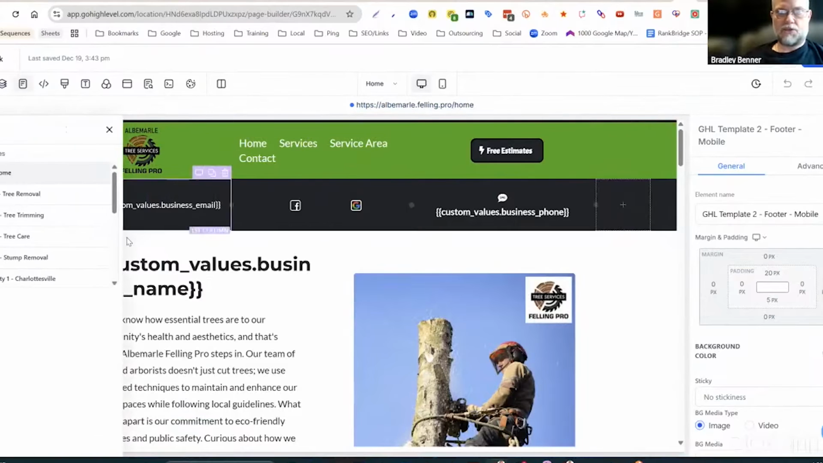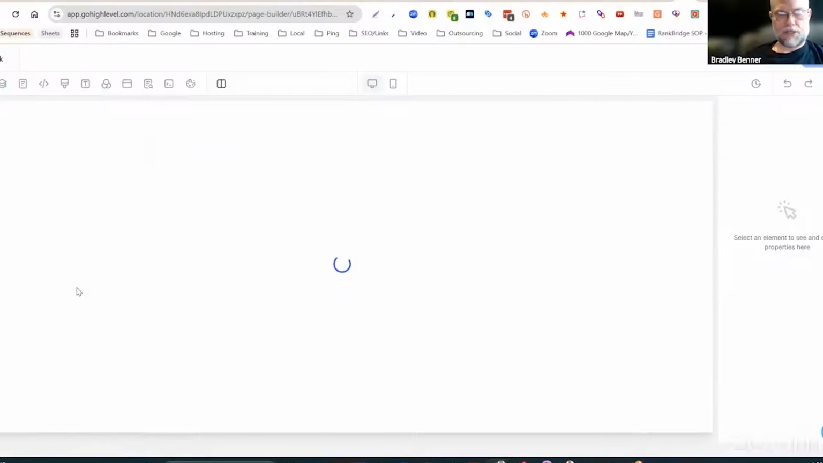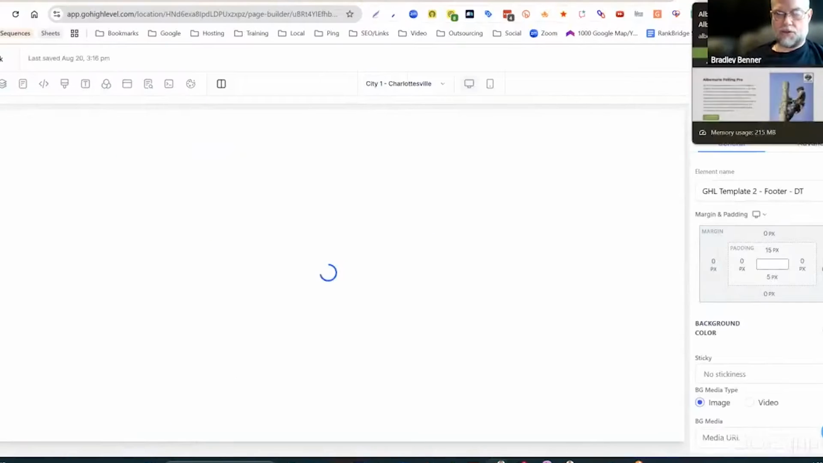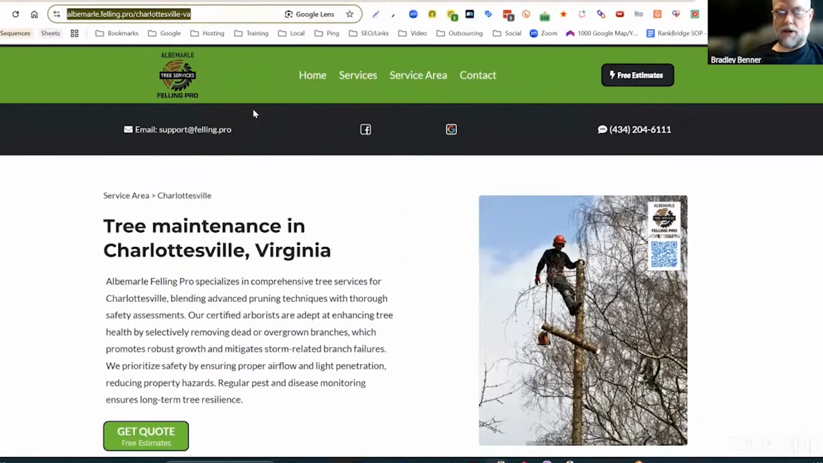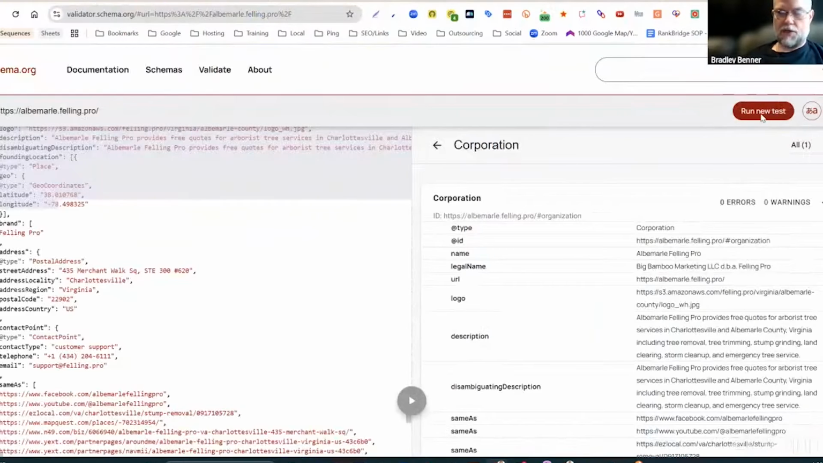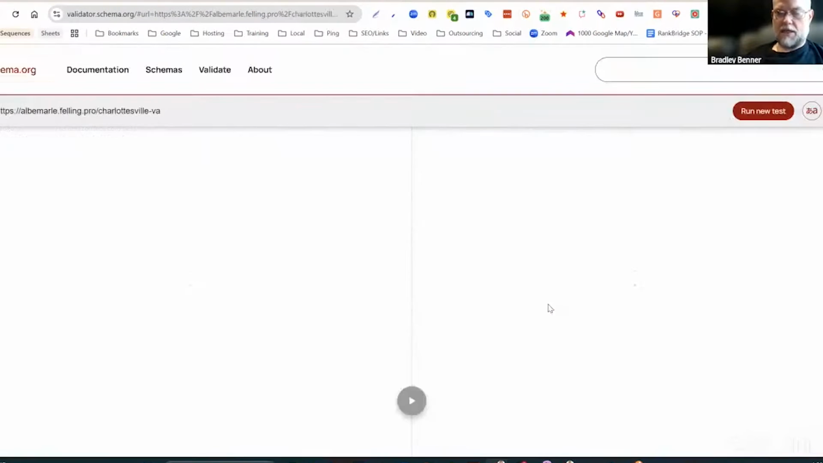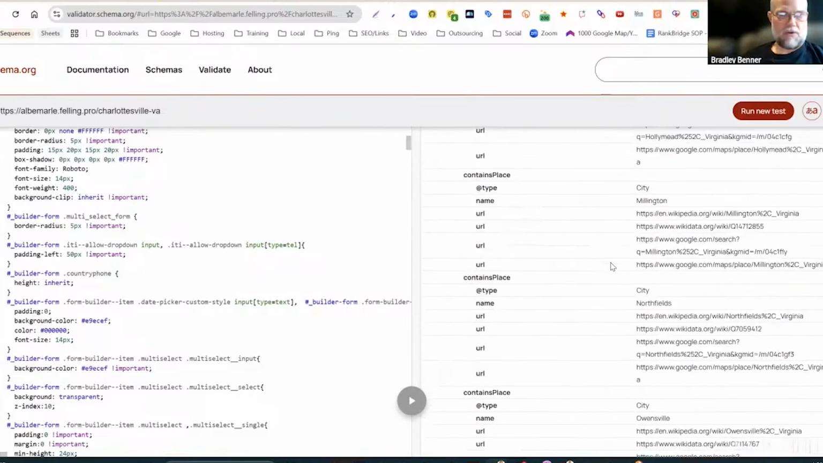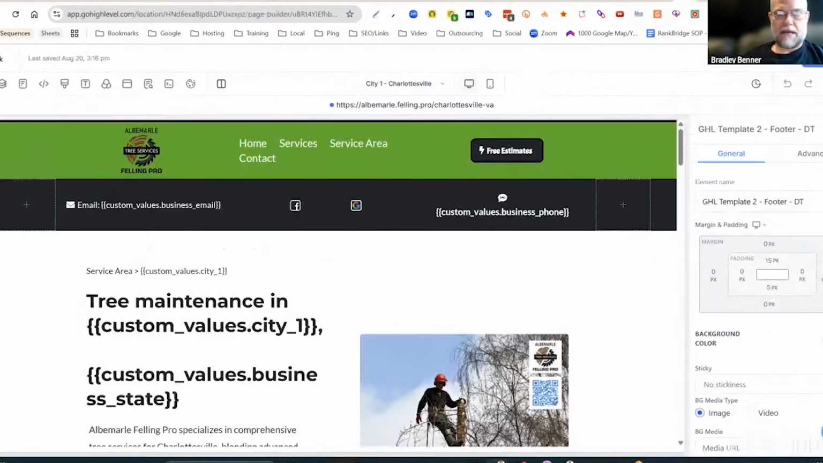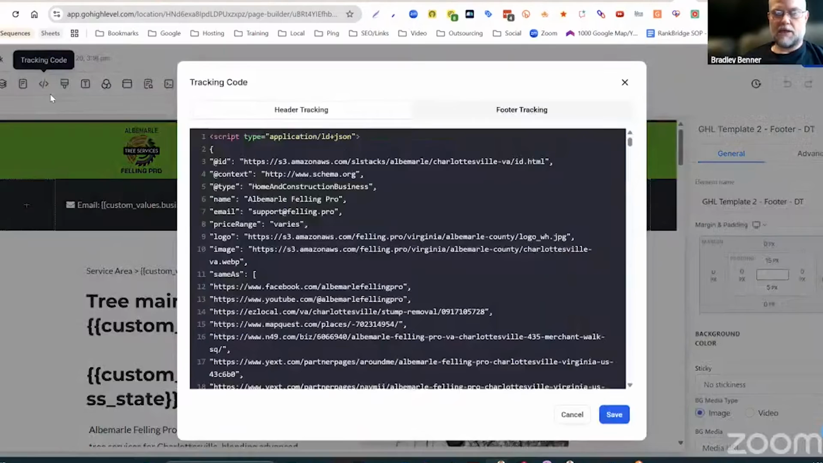Let's just change pages real quick. And we're going to go to the Charlottesville, which is the location landing page. And I'll show you again. Let's go click on that. We're going to click on Charlottesville, copy the URL, go back over to the schema validator, run new test, paste it in, click run test, and you're going to see home and construction business schema on this page. Very thorough home and construction business schema, right? Okay, so go back to the page builder. We're looking at the Charlottesville page now. Head tracking code right there, home and construction business schema.